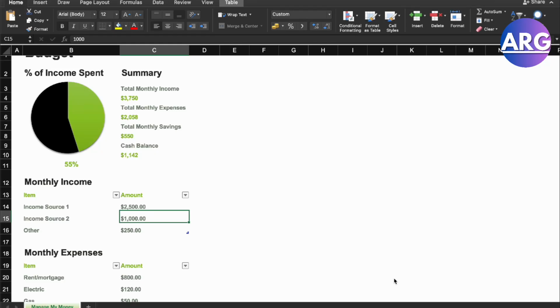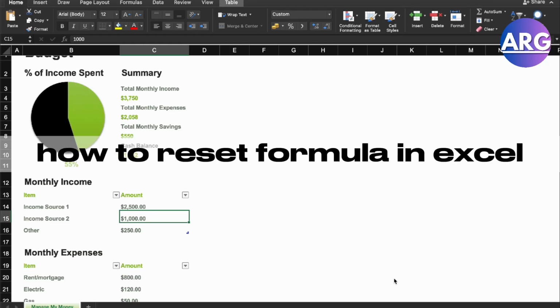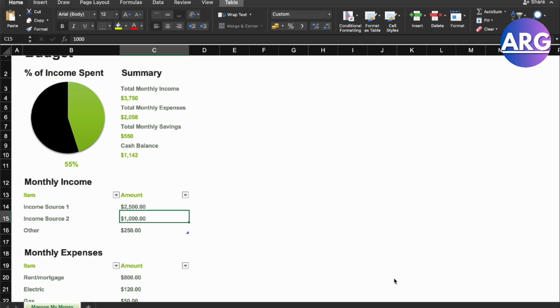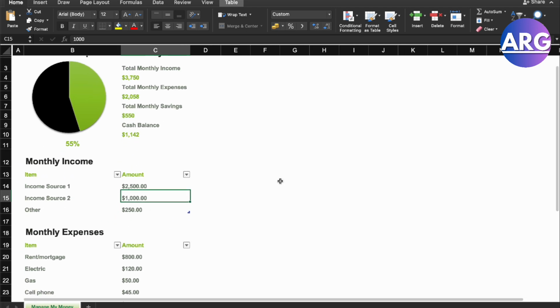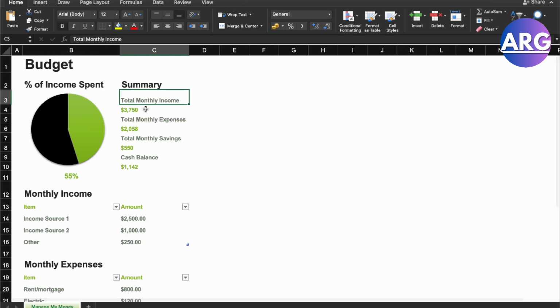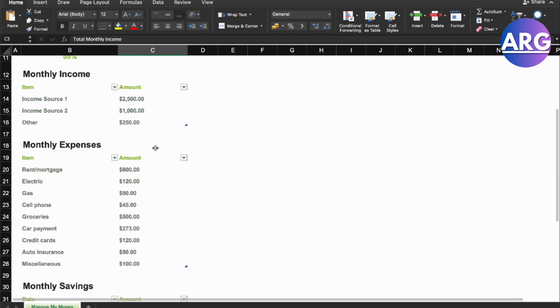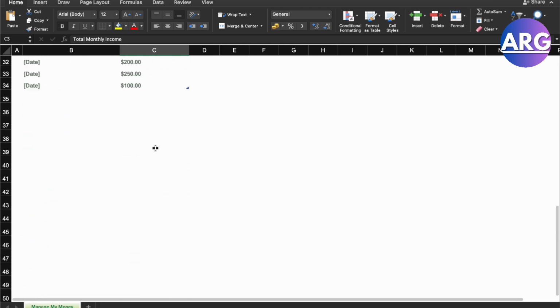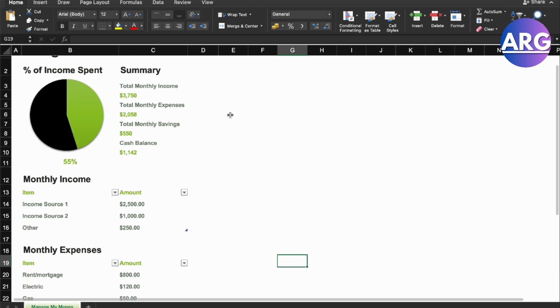Hello guys, in this video, I'm going to show you how to reset formulas in Excel. So to do this is pretty simple. To reset formulas in Excel, you'll have to have, of course, your function or your actual formula here. So when your function or your formula doesn't work, to reset it all, it's pretty simple.